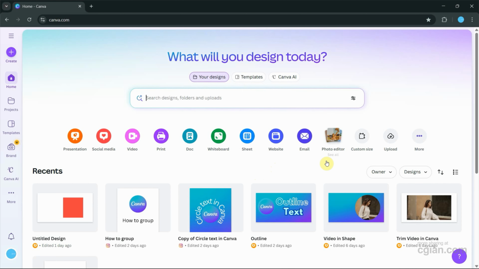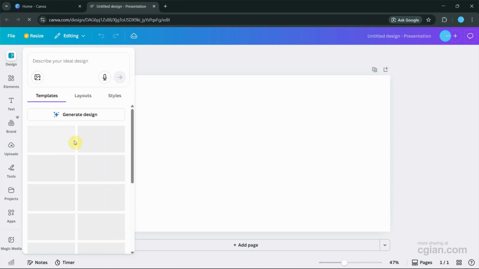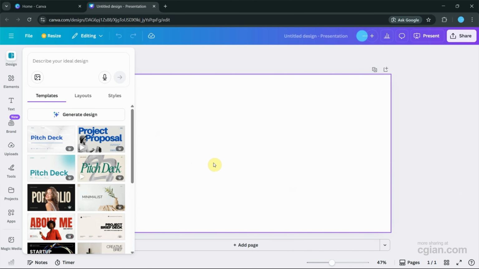This is a quick video to show how to add photo into Canva. After starting Canva, we can choose the templates to create a design. In this tutorial, I will use presentation. So I click it, and a design page is created.